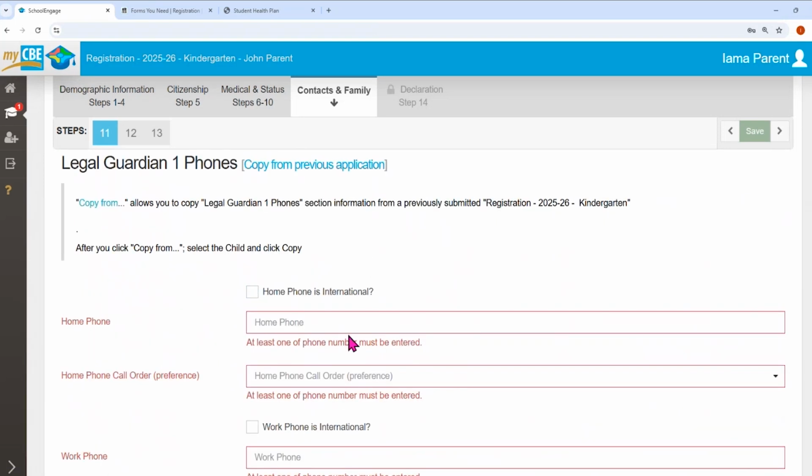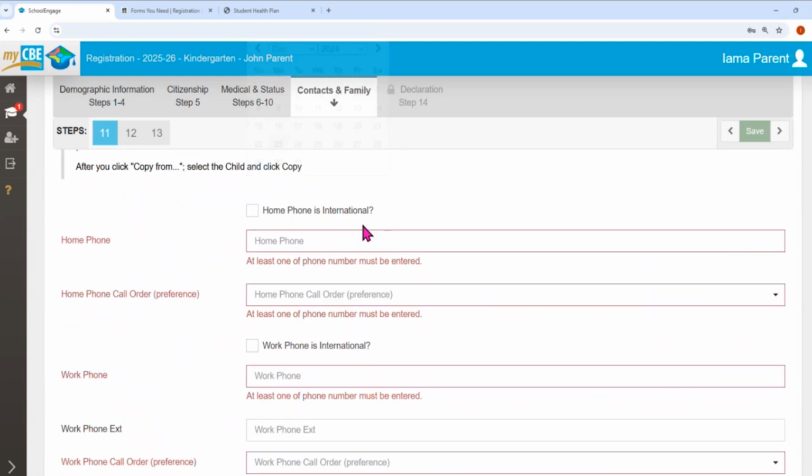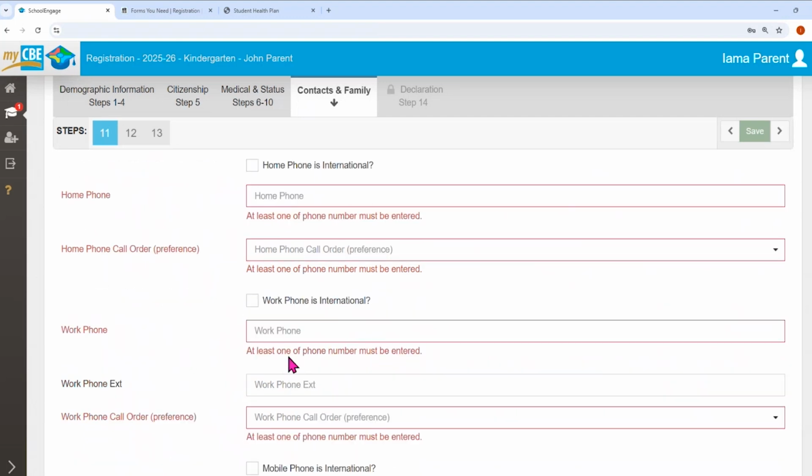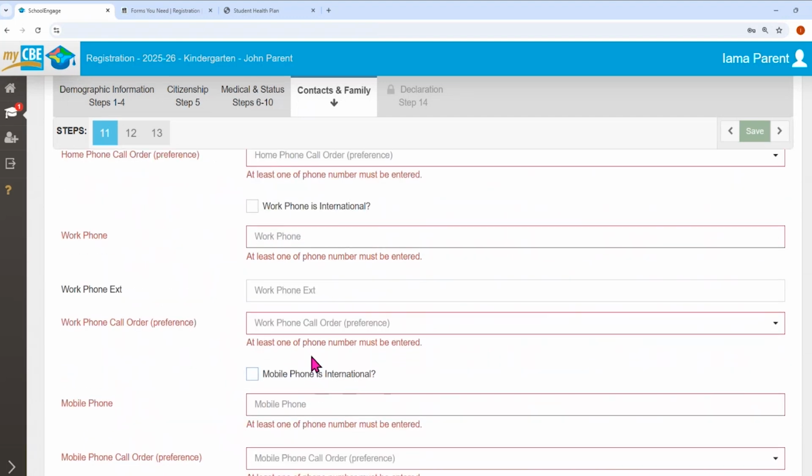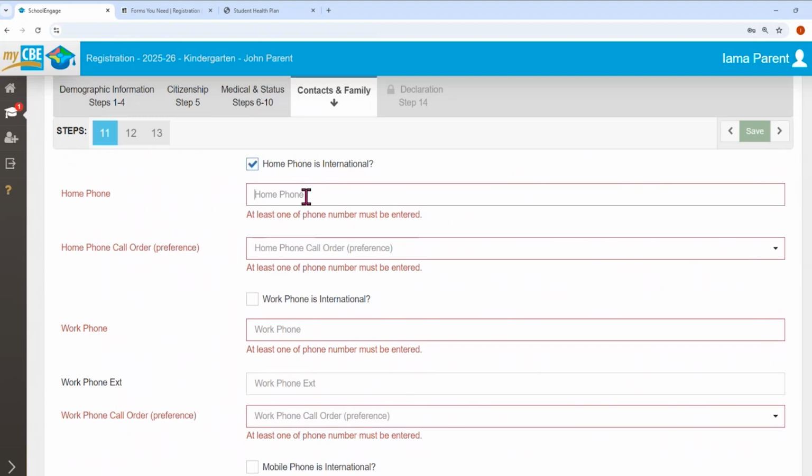Legal Guardian 1 phones. Home phone. There is now an option inside the form if the home phone is international. By selecting either the home phone, work phone, or mobile phone is international, it will allow extra characters to be entered in the phone number field. If the home phone number, work phone number, or mobile phone is not international, please do not check this box. At least one phone number must be entered.